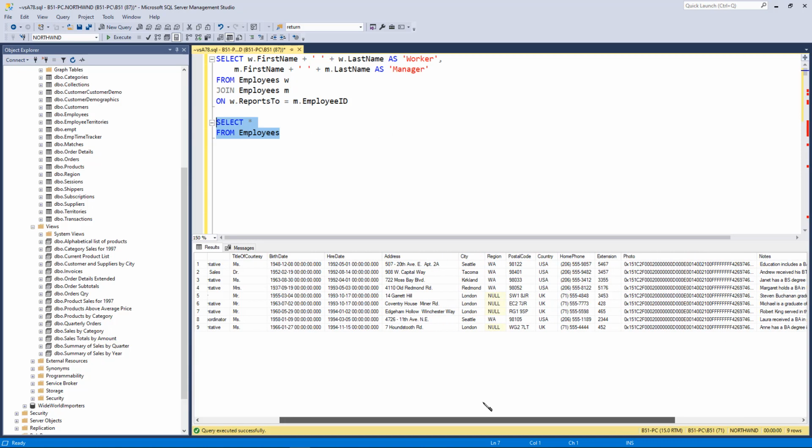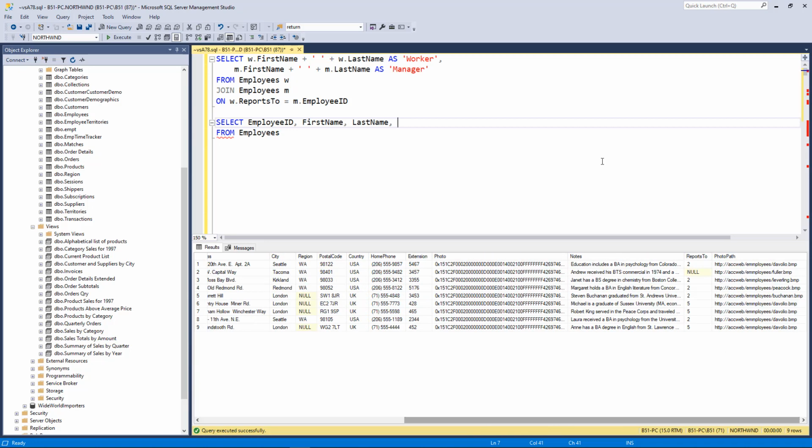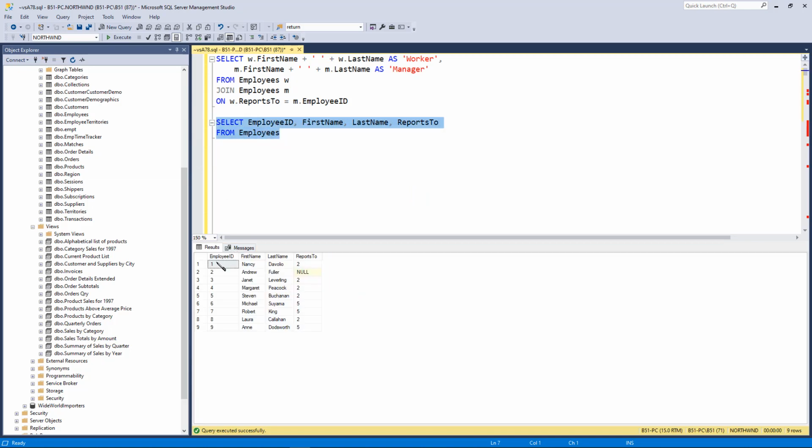So let's extract only what we need. We need the employee ID. We need the last name and the first name. So let's write the first name and the last name. Now what we need is the reports to. Let's run only this. So what we learn from this? We learn that this employee, Nancy, reports to employee number 2, to Andrew. So the reports to is the manager.